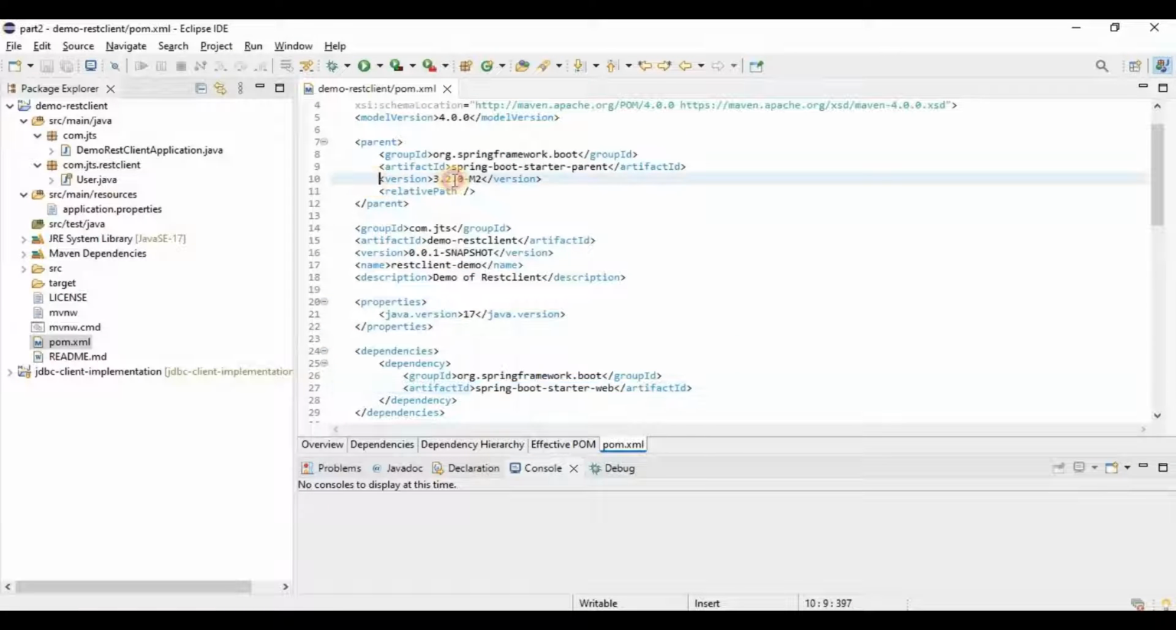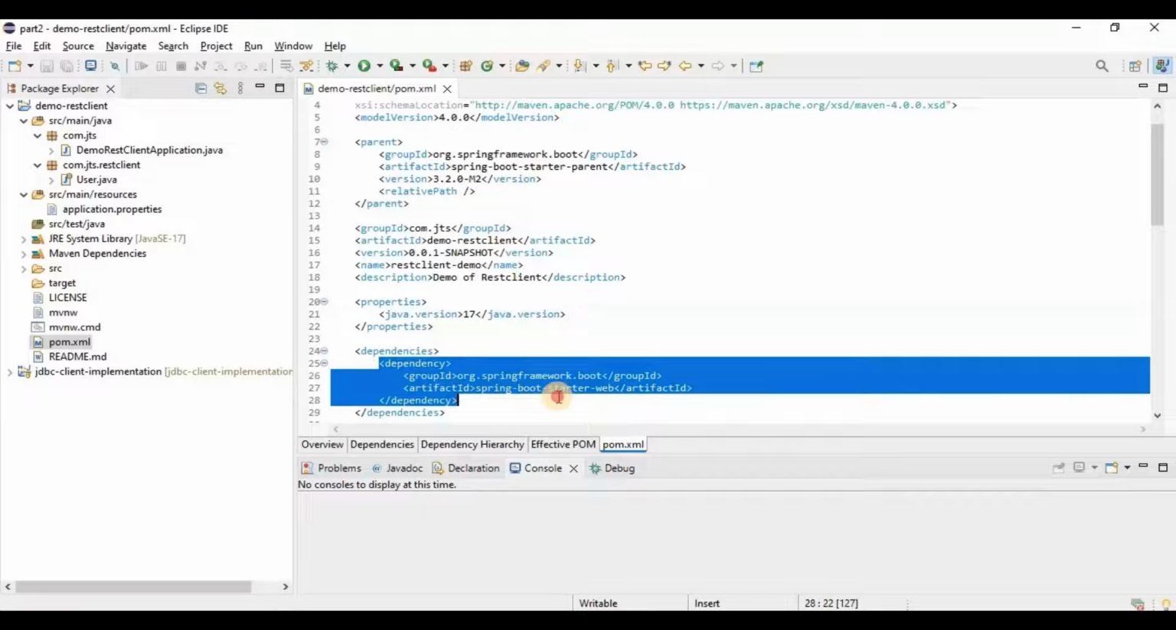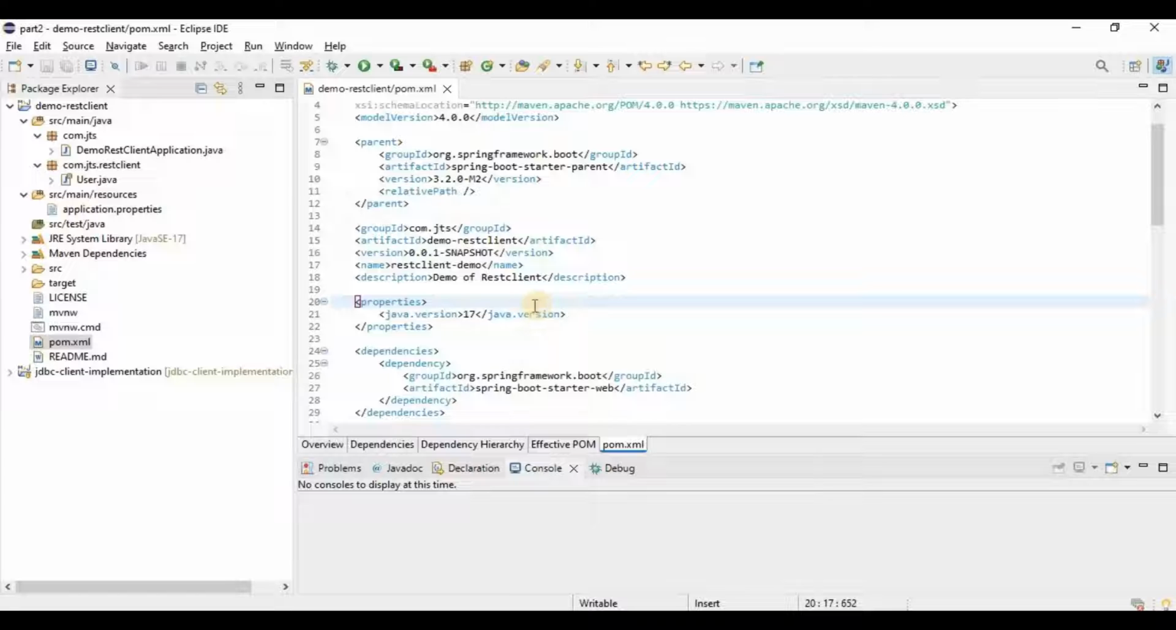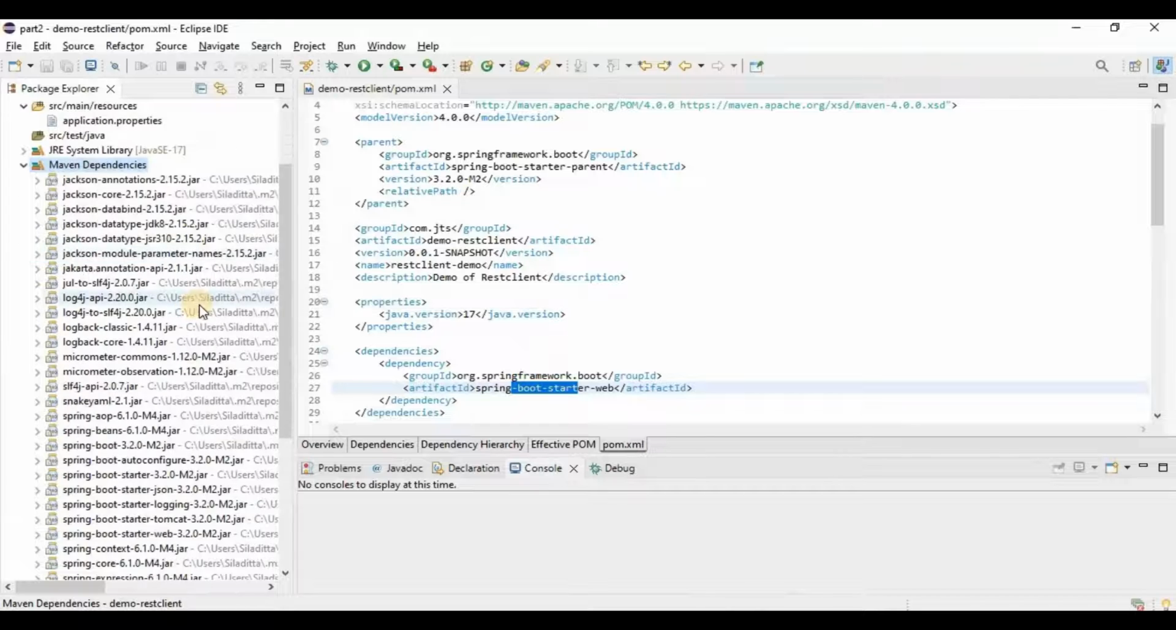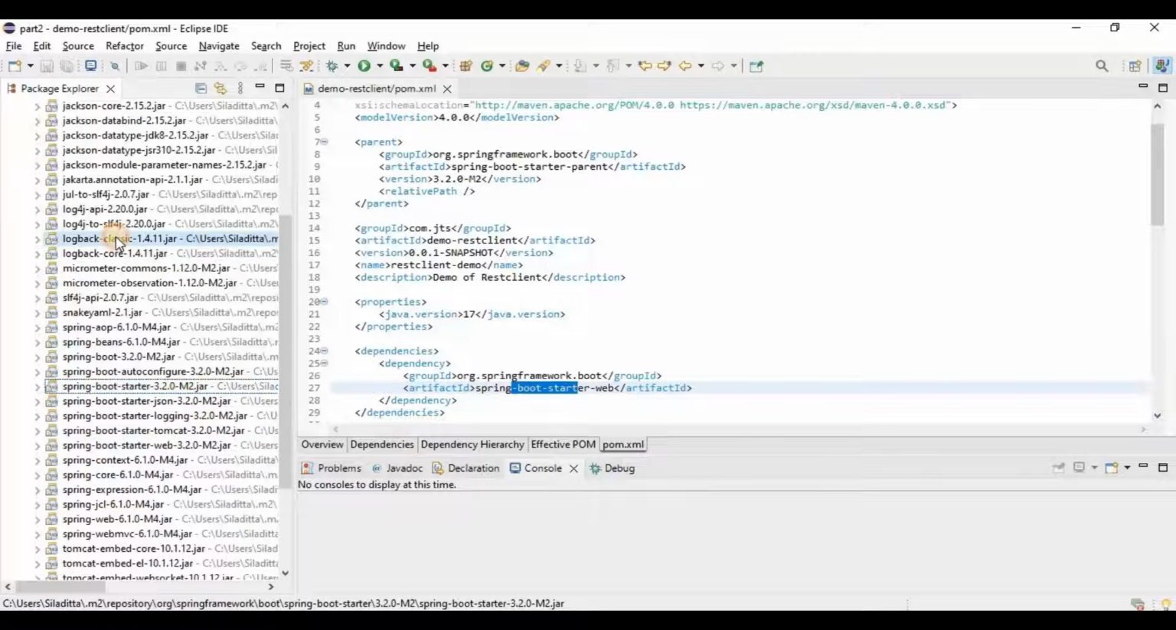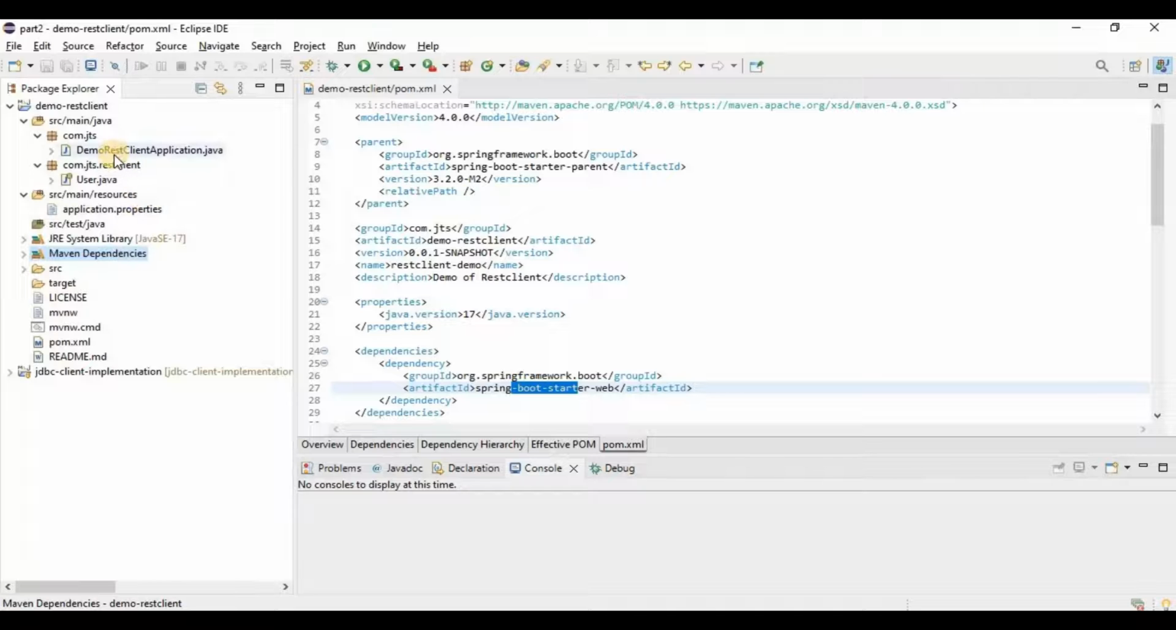As you can see, the version is 3.2.0-M2, the latest version of Spring Boot, and I have used Java 17. For using the REST client we only need this starter web, because it is included with it, and it is also required for creating the controller and all those things. All the dependencies are 3.2 M2. Now, REST client is basically used for calling external services.